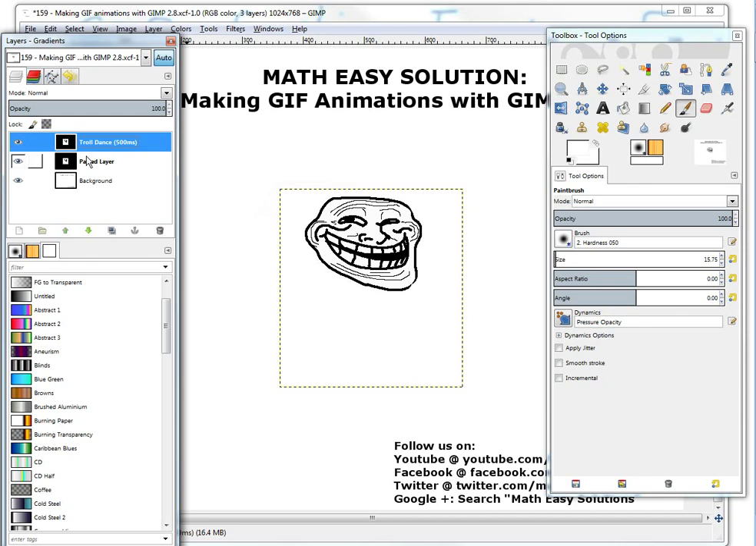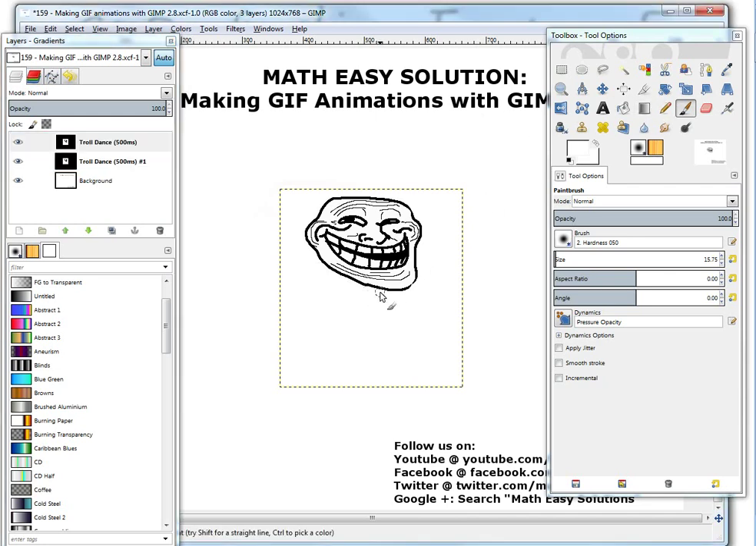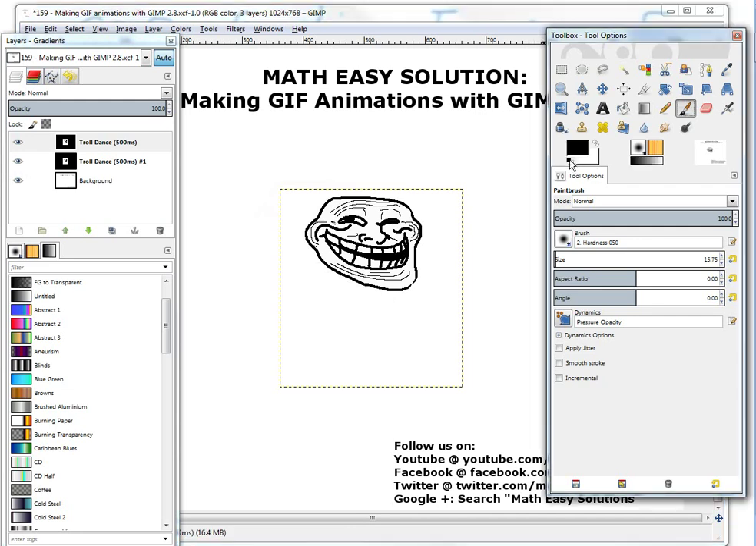So now it's stuck there. Now here, this one's going to be troll dance 500 milliseconds as well. I'm going to just do a simple animation here. This is troll dance 2, I guess. So now this first one, let's just draw him doing a little dance. Oh, whoops, so it's on white here. Just click on this. Let's make it a bit smaller. Yeah, I think this is good.